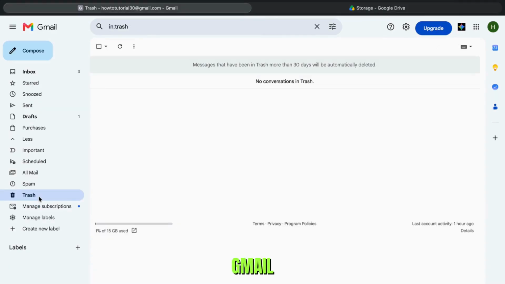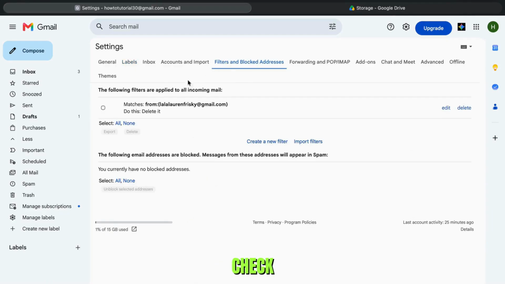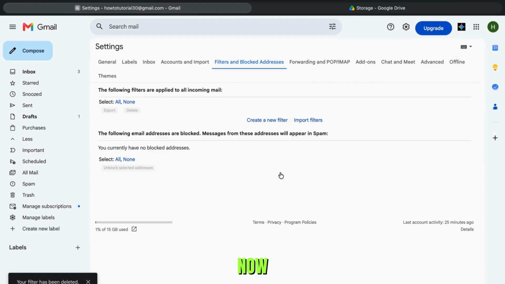Now let's go back to Gmail and check our spam folder, all mail folder here. Then let's go to manage labels. Then click on filters and blocked addresses. Check if there are any blocked addresses or filters that might be stopping emails from coming. Then delete those. Press on OK.